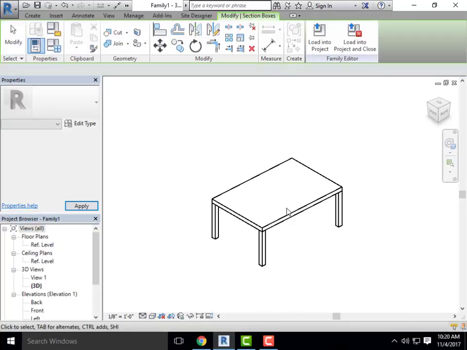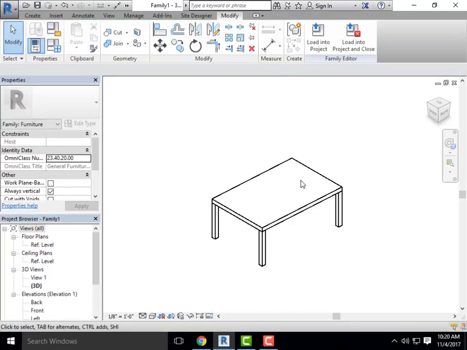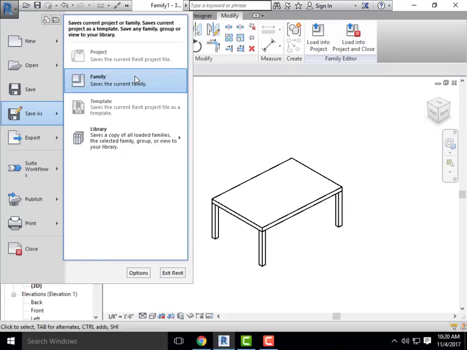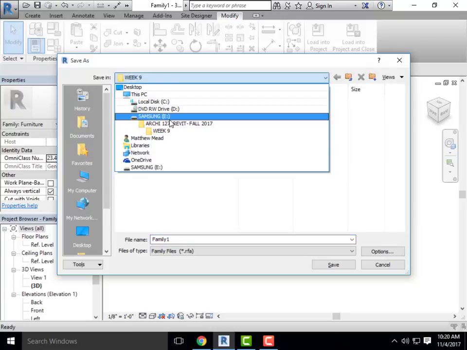I'm going back over to, again, I'm just doing Control Tab. Control Tab will cycle through all of your views. As soon as we're done with this, you probably want to save it. Save as family so that you can always have this next time.